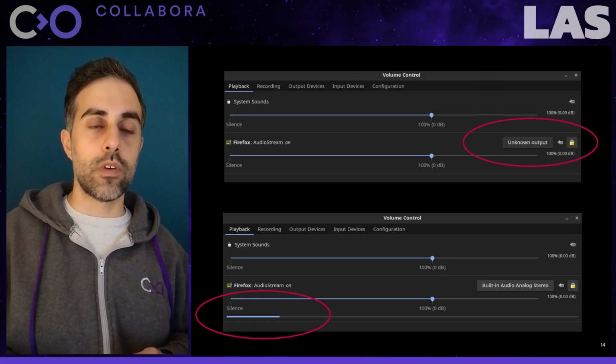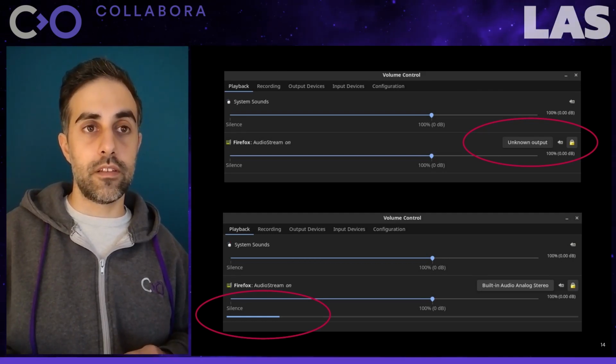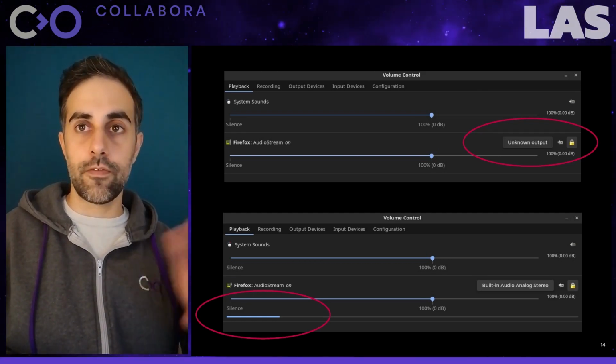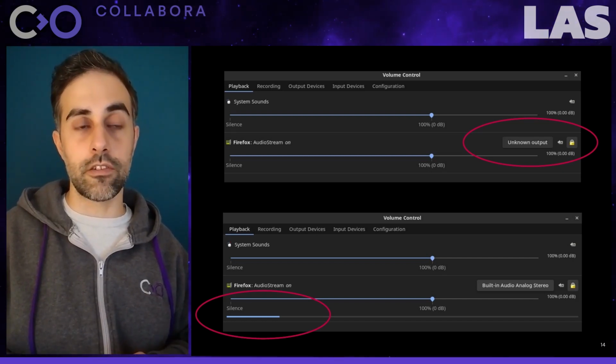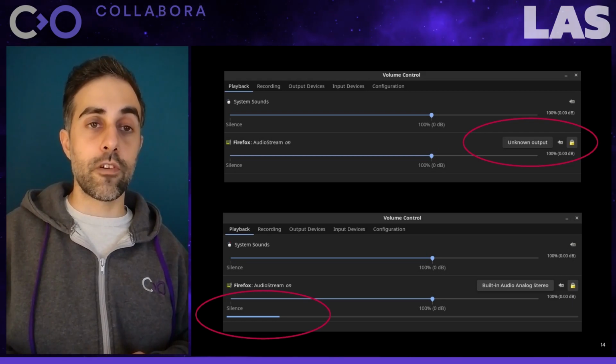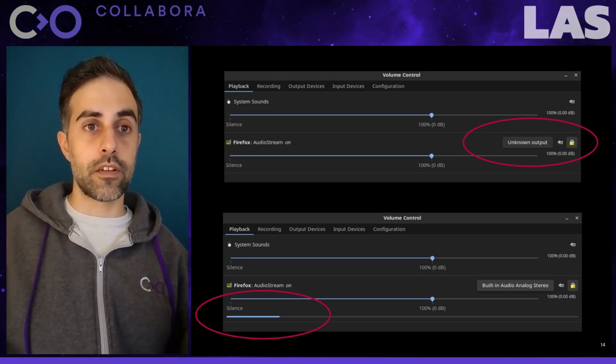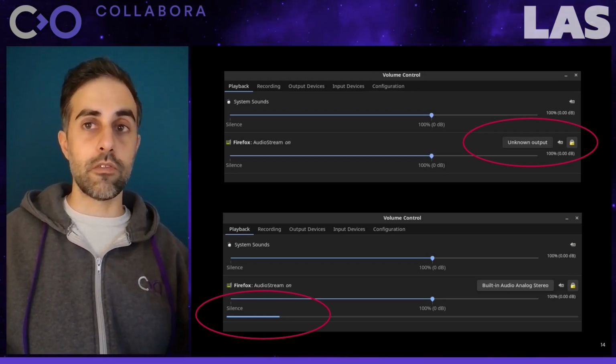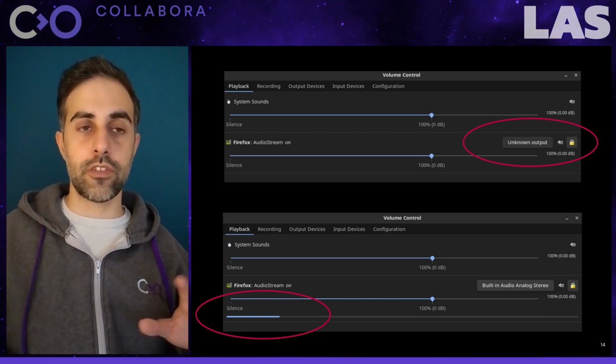There is nothing that represents this Calf node on the PulseAudio side. And of course it's also not able to show the volume meter that is showing on the bottom, because it doesn't know where to catch this audio from.